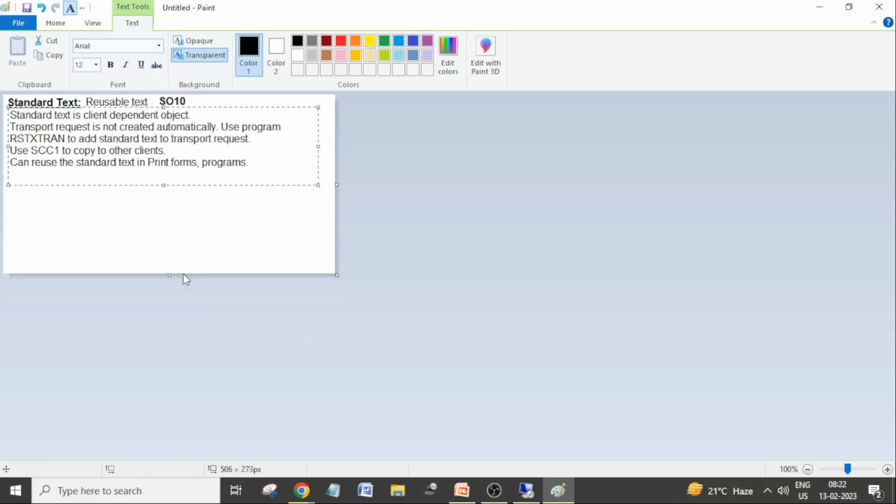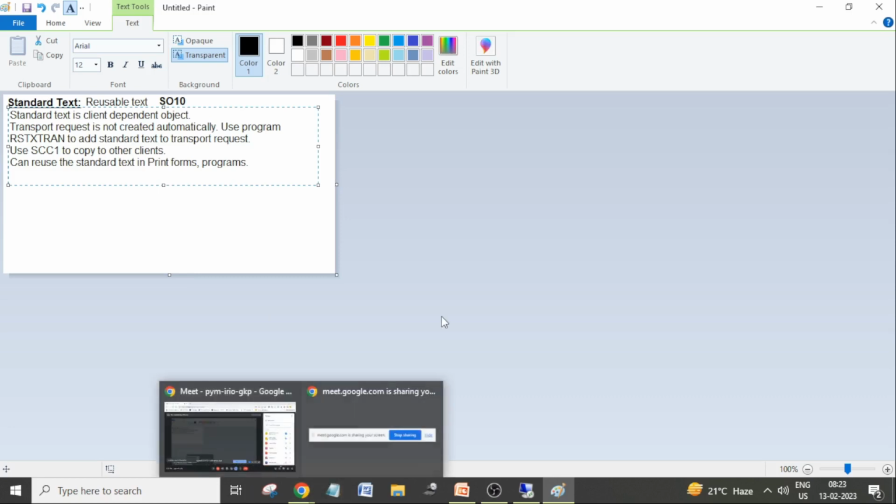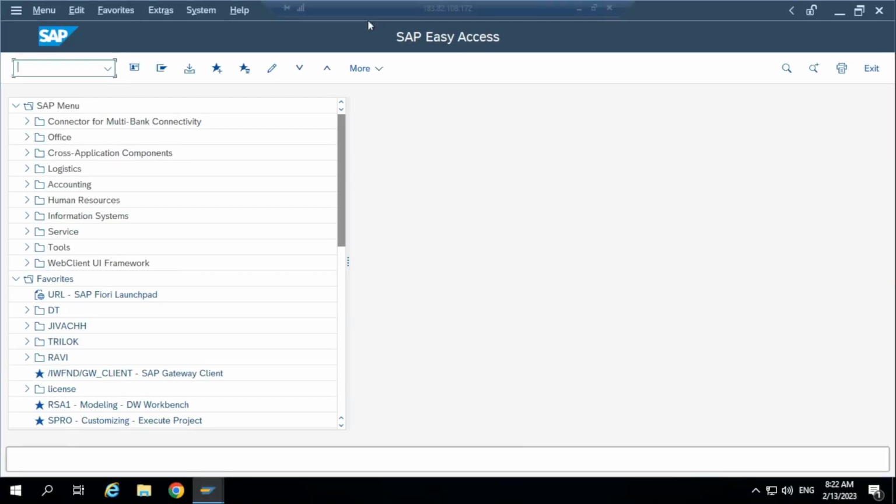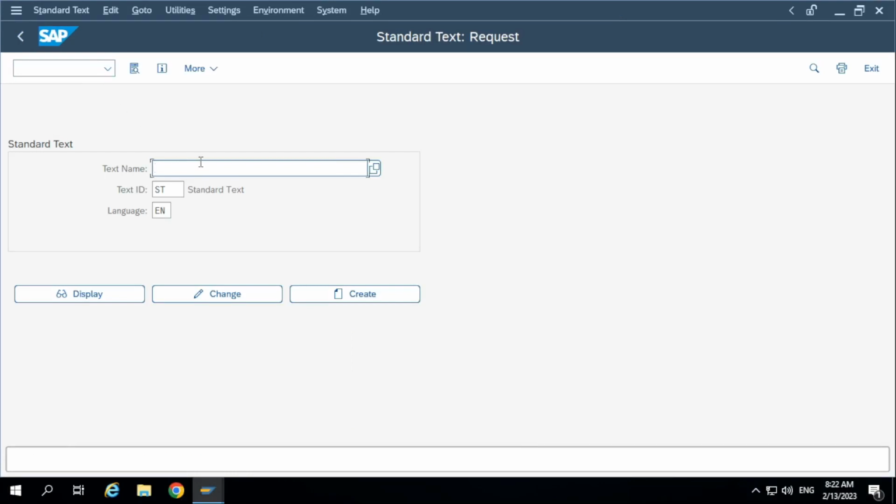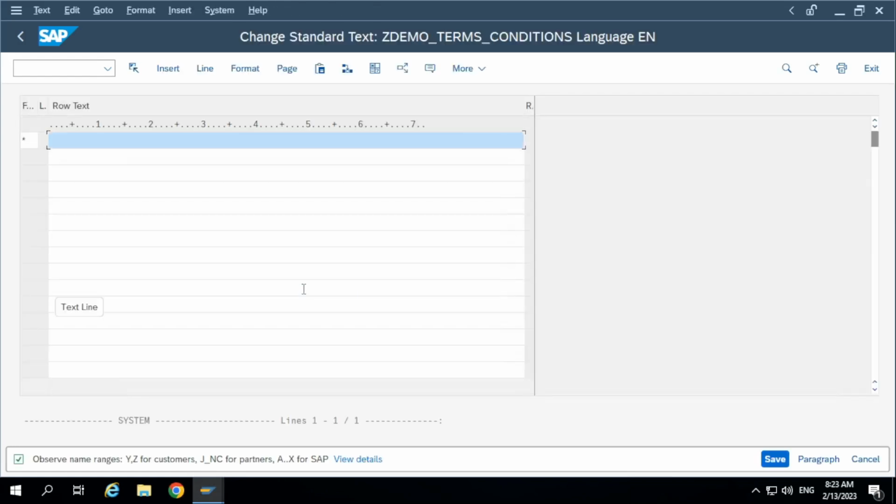Now let's see how to create a standard text. So what is the transaction code to create the standard text? SO10. Now this is the standard text name, so enter some standard text name. Create the standard text. So this is the text editor where you need to enter the standard text.